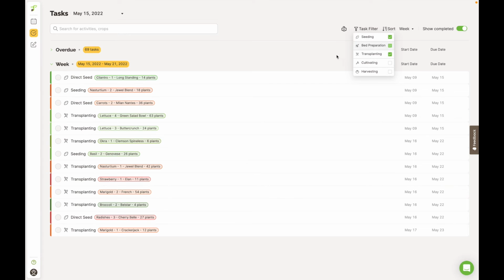Hopefully this tool shows that if we break it down week by week and by the different types of tasks, it doesn't need to be so overwhelming. We can really get all this done.